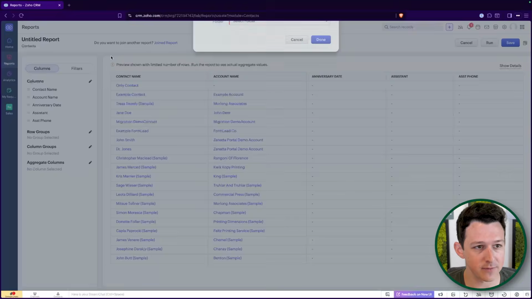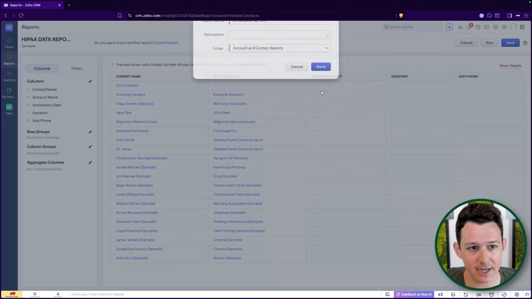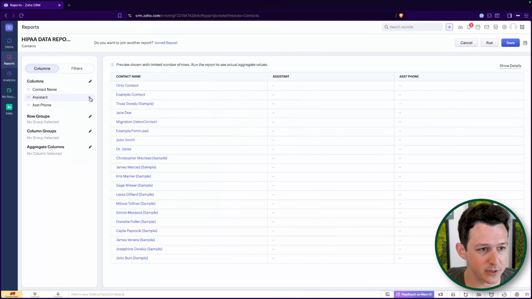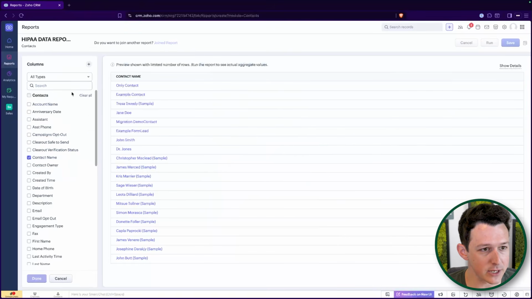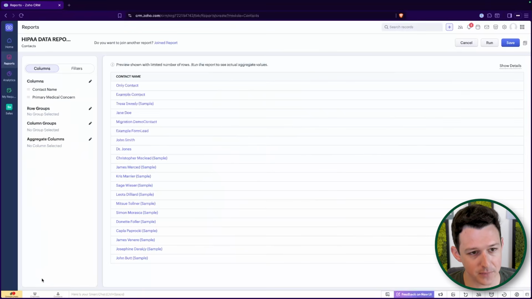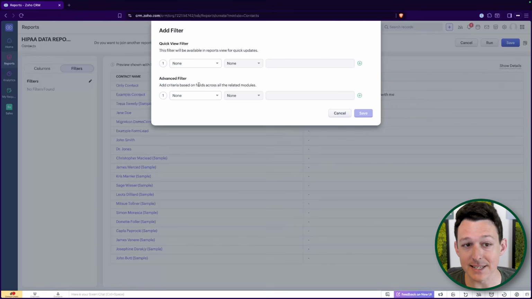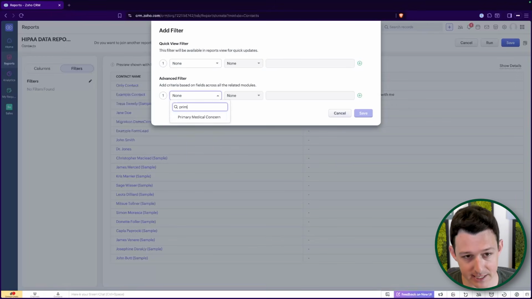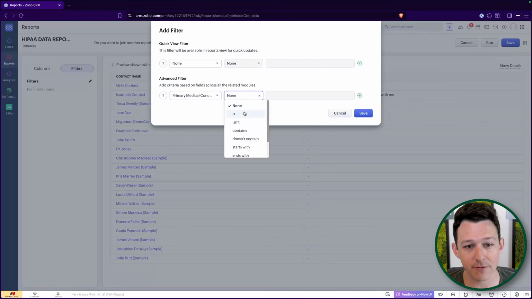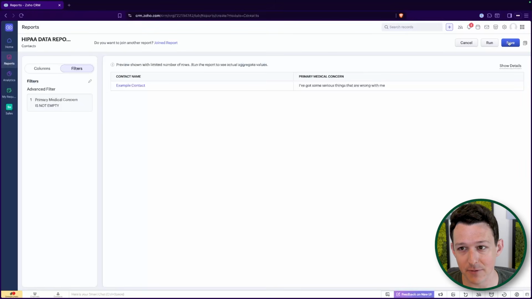We'll give this a name. This is just, say, our HIPAA data report. We'll call this under the contact section. We're going to get rid of some fields for ease of access and visibility here. Then we're going to add our primary medical concern. Now, again, it's okay for it to go onto the report because here I am inside of CRM. I'm allowed to see it in here, right? What we need to make sure of is that this data does not come out with any type of export.